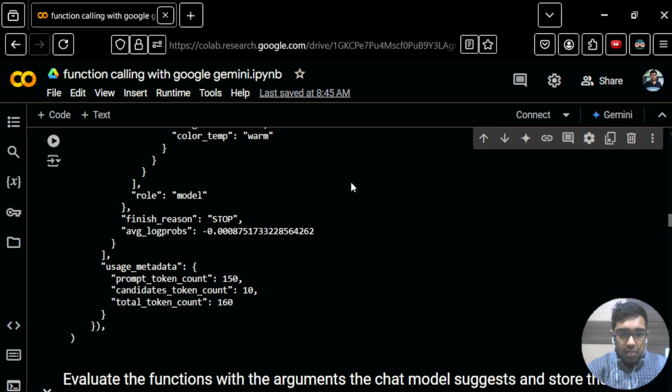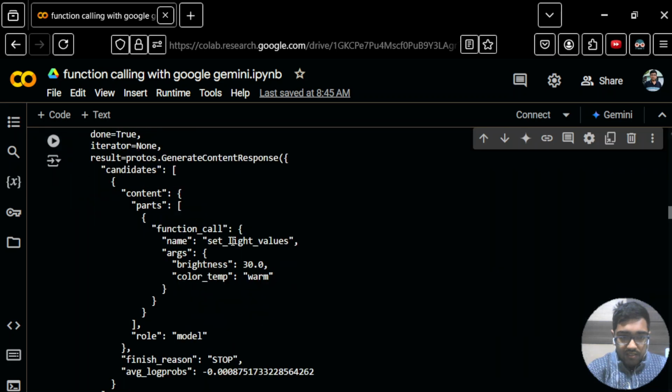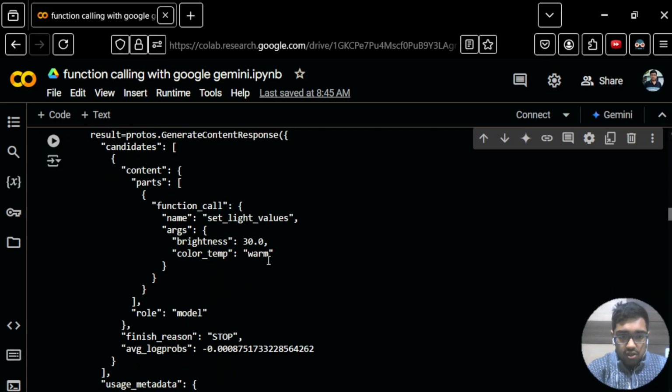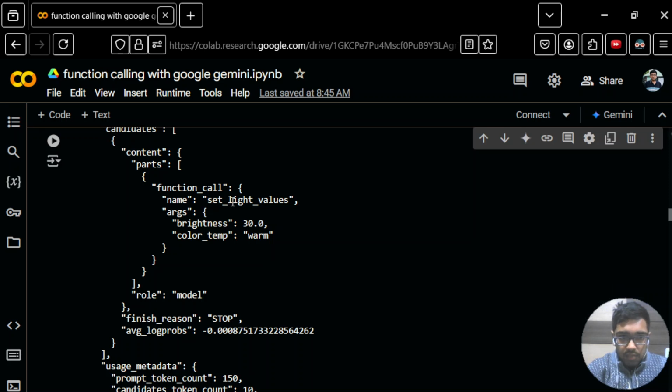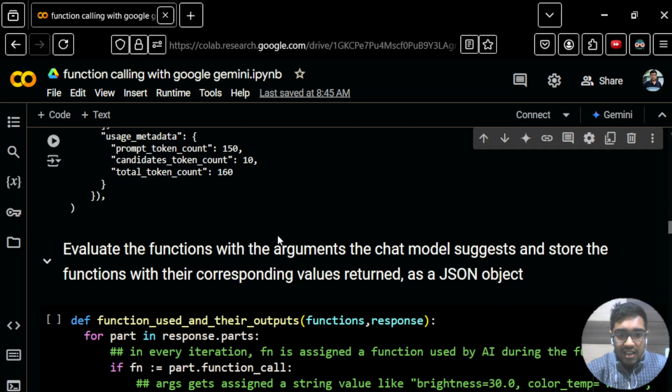Now, in our case we had given it only one function, so the chat model suggested one function only, but there can be cases where multiple functions are suggested. Then multiple functions will need to be evaluated with their corresponding arguments, and the JSON object will have multiple key-value pairs, with the functions as the keys and their corresponding return values as the values.